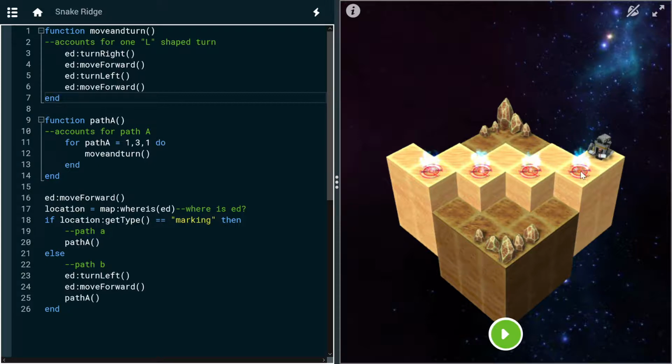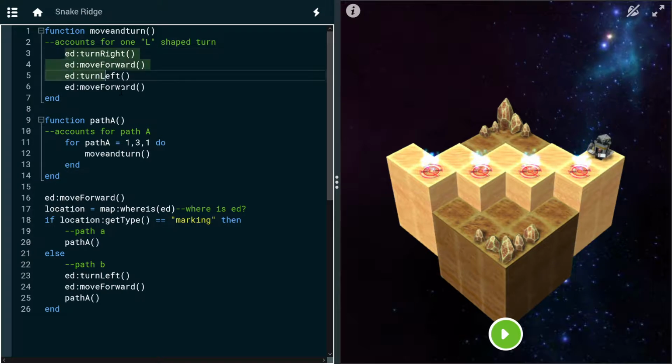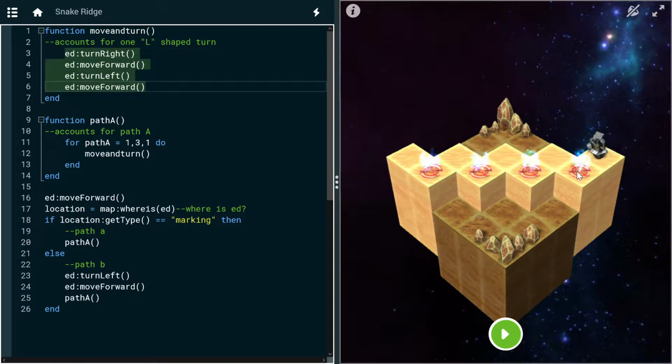So we see a lot of these kind of turns here. So if we get one of these down, we can get all of them. So if Ed was standing right here, he would have to turn right, move forward, turn left, and move forward again, which is like that, to be facing forward again on this square. Then he can just loop that 3 times and then have the whole thing to do path A.